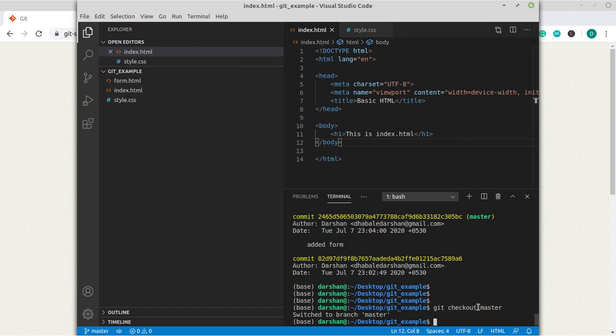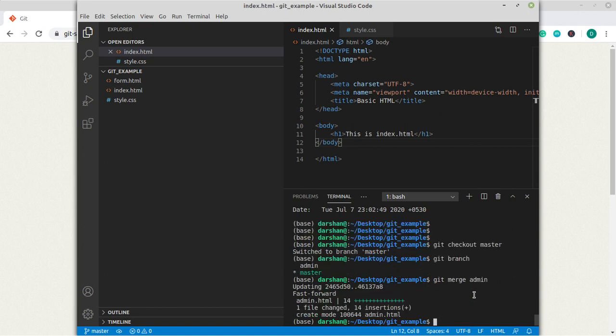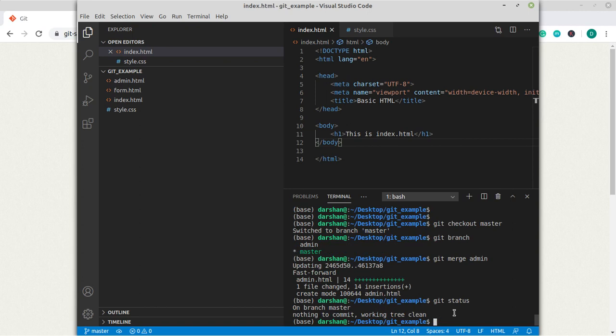Now we're going to check how many branches we have. So run the git branch command, and you see admin and master. The star on master shows that we are in the master, it's green. So now we are going to merge our admin branch to our master branch. git merge admin. That's what you have to run if you are in the master branch. Hit enter, and admin.html will be inserted into your master branch. So let's check git status. Nothing on master branch, nothing to commit, working tree clean.